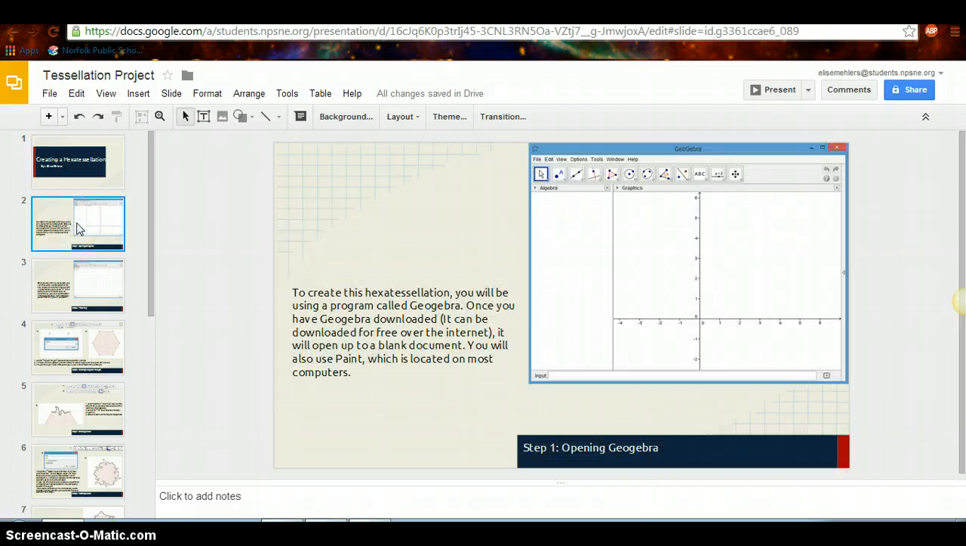The first thing you're going to need to do is open up a program called GeoGebra. If you don't have it, you can download it for free over the internet. Very simply, just type in GeoGebra, it should pop up. You're also going to be using a program called Paint, but not until later. It's on most of your computers, so you don't have to worry about downloading that.